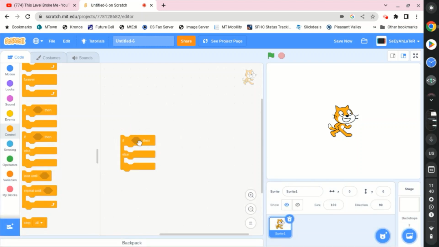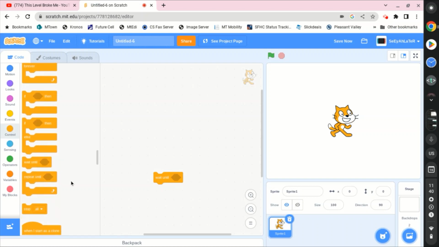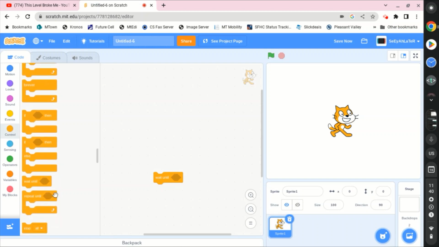This same thing, it checks if the condition is met, but this time, if the condition is not true or it didn't meet the condition, then you can put something down here and it'll do that if it's not true. Wait until something happens is like the wait 1 second block, except it waits until a certain thing happens instead of just waiting 1 second.